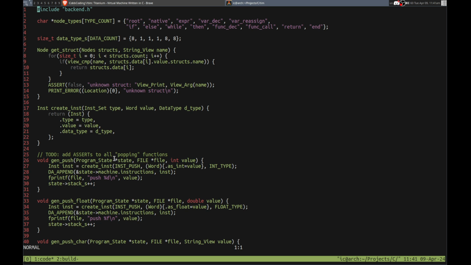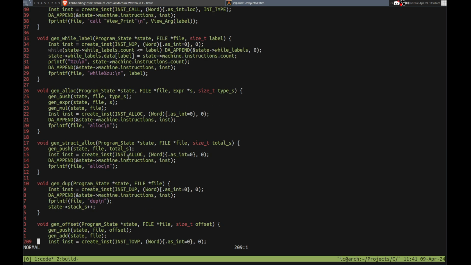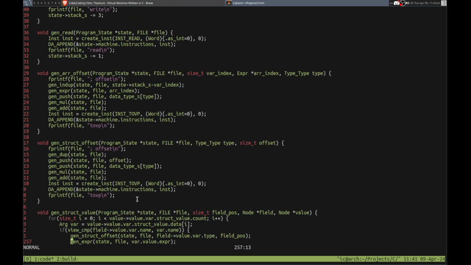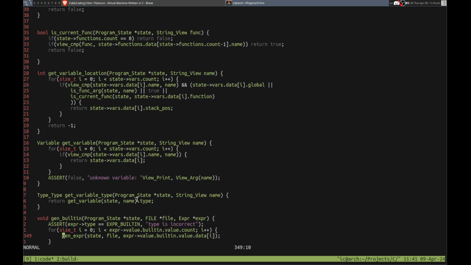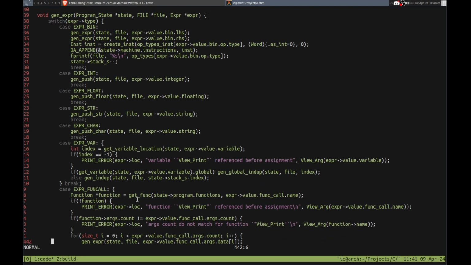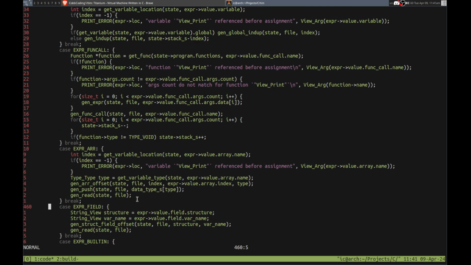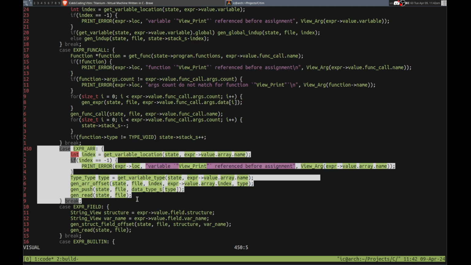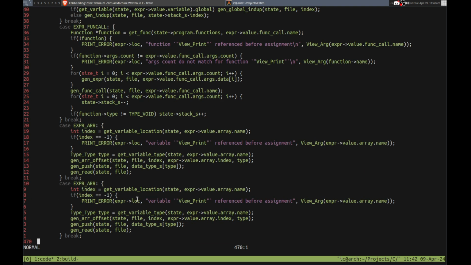Okay, so basically, gen expression. We need to handle it when it is built in. Gen expression, there we go. So we need to handle it is array field. Array field. So we still have the index, so we have to do that. Wait, here. No, this is the array name, yeah. So we still have the array name, and then we need the field name.